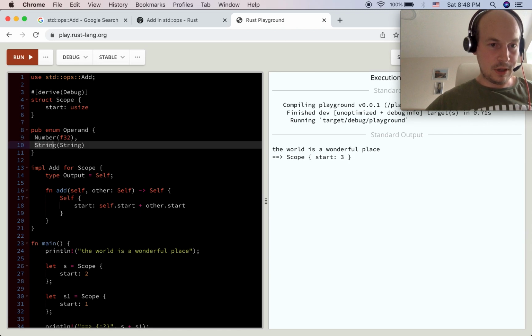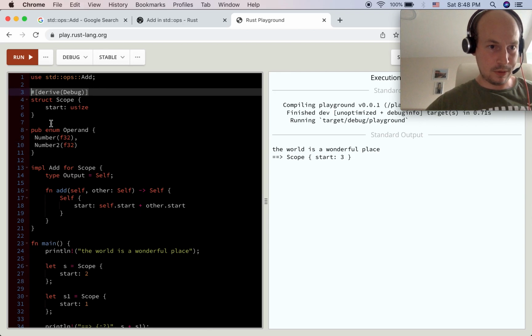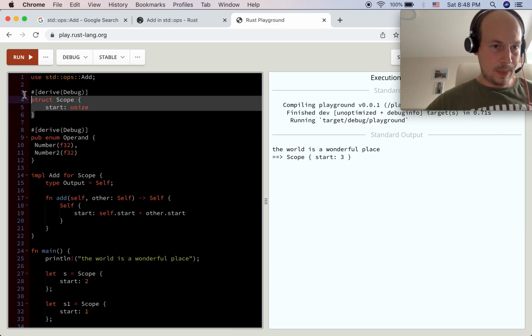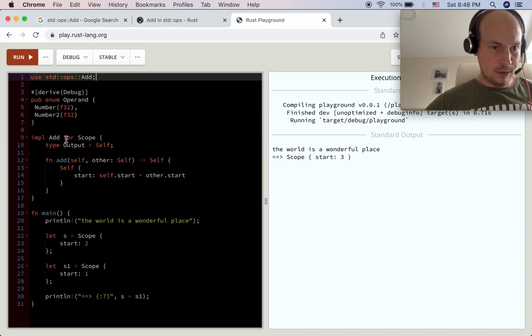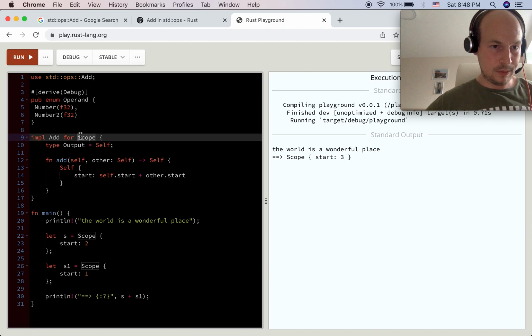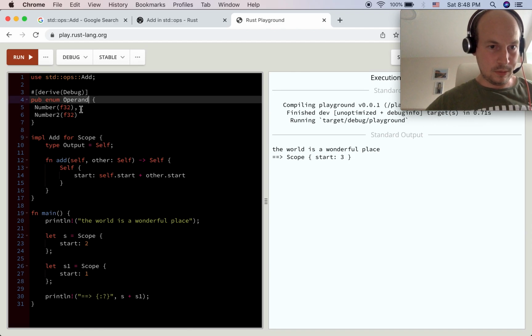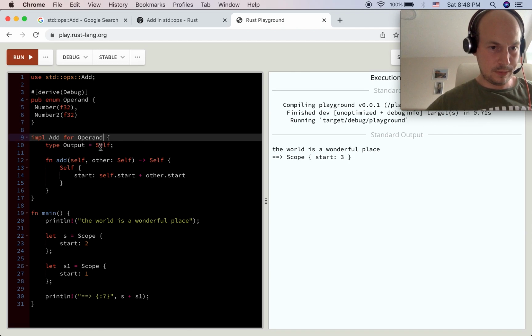And just for the sake of testing, let's call it a number 2. Yeah, it's funny also. Also going to be f32. I'm going to derive debug from it. I don't need that, I guess. Add for the scope. So it's now the operand. All right.